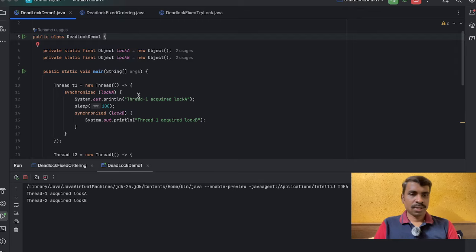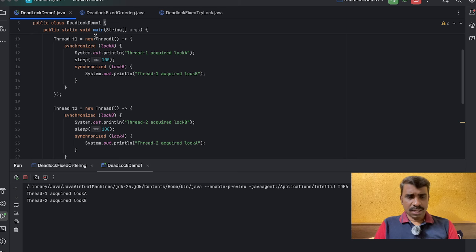How is it happening? Here you can see I have created lock A and lock B. Then I created two threads, T1 and T2. In T1, there is a synchronized block where I am acquiring lock A. Inside the first synchronized block, there is another synchronized block which is trying to acquire lock B. So this is one thread, with two nested synchronized blocks. First it tries to acquire lock A, then lock B.